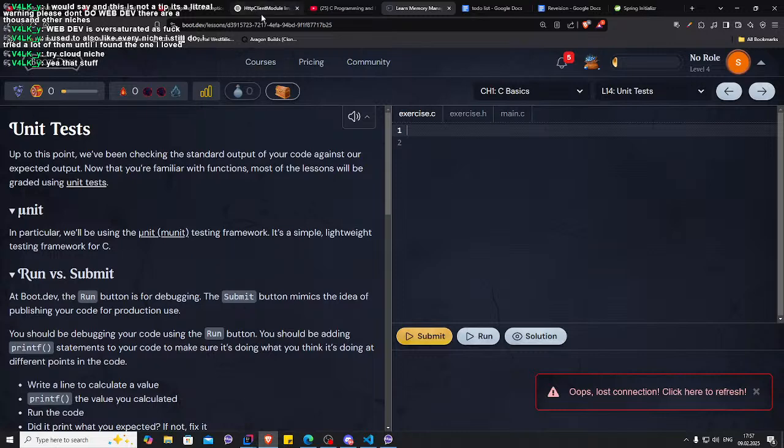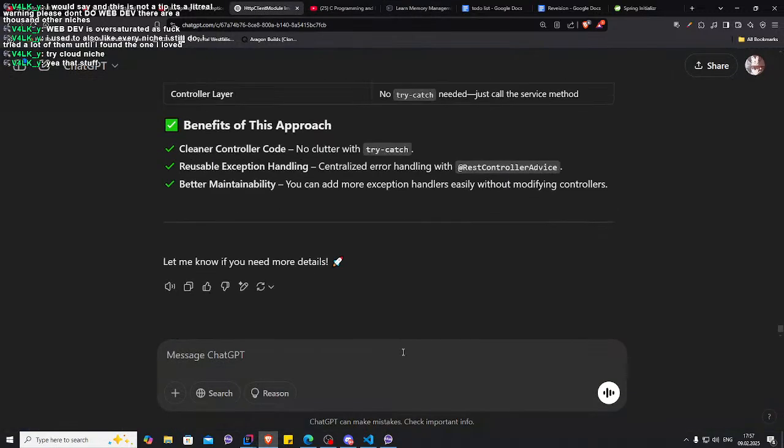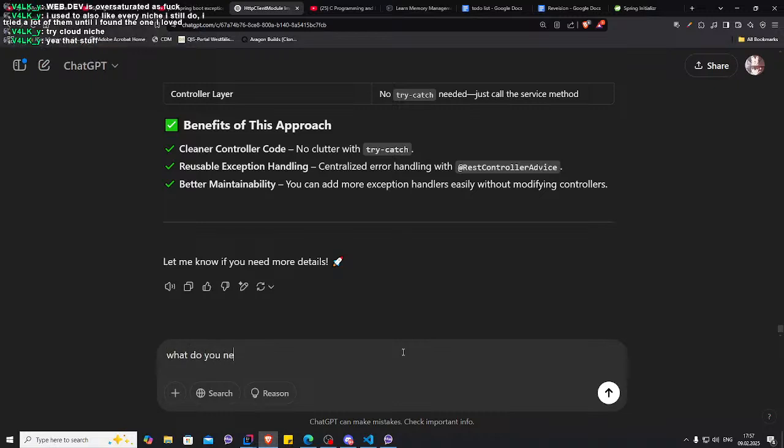Actually, now that we mention it, what do you need to study in order to get into the cloud? Because I heard that a lot of people are recommending the cloud nowadays. What do you need to study in order to be a cloud engineer?